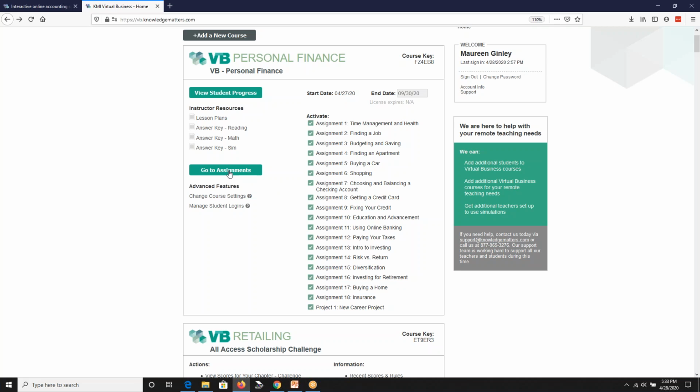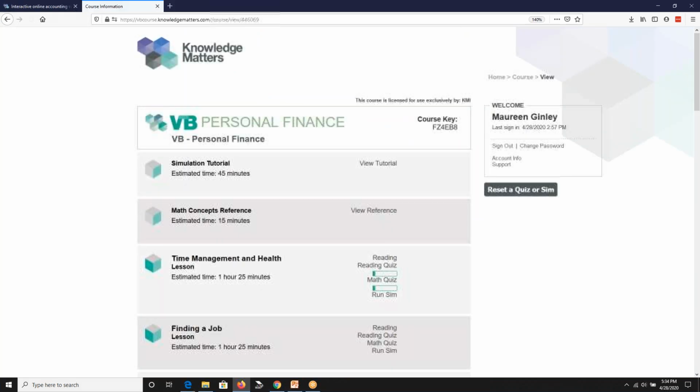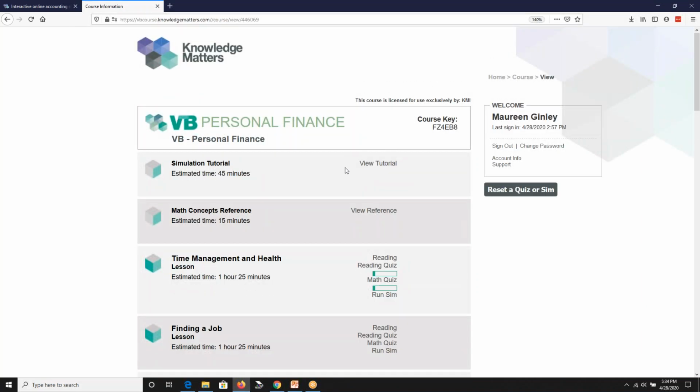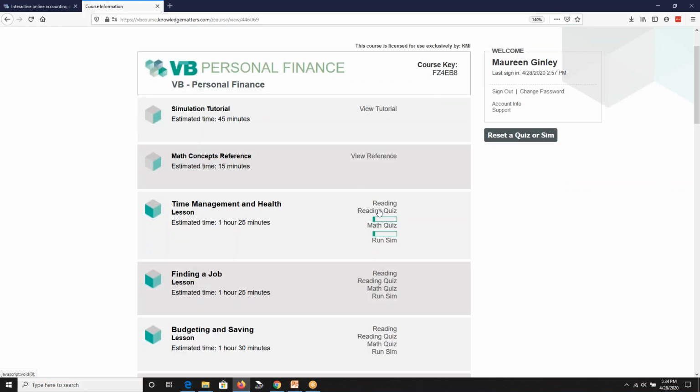This is the way the students would go through it. You can go to your go-to assignments area. We were here before looking at the different elements in the assignments. What happens is the student would first come in, they'd have a tutorial to do that usually takes about a half hour, and it is a great way for them to see how to navigate the program, how you start time, how the simulated date will move, how there's instructions within each of the simulations and how to follow that information and move along in the simulation. We also have a great math concepts reference for them to review, and that's very helpful with the math quizzes.